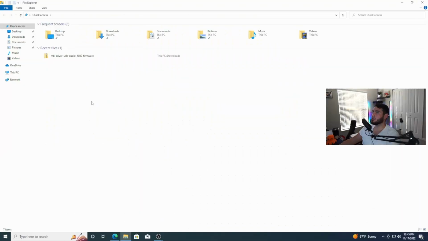So I'm going to go ahead and show you how to install the BIOS onto a flash drive and then get it installed on your motherboard. So first, what you need to do is plug in your USB flash drive.